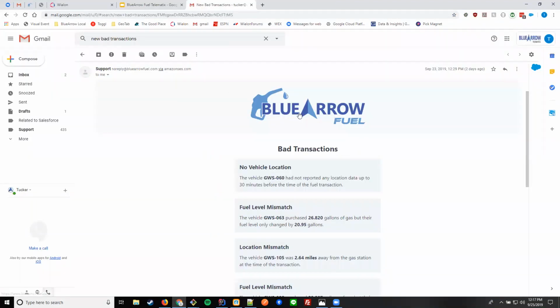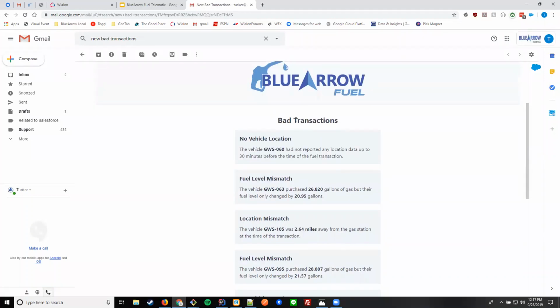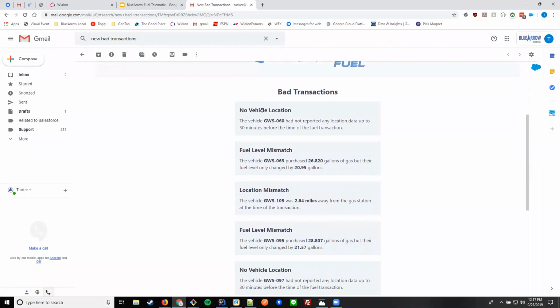So once we detect one of those things happening, you're going to get an email alert. And the email is going to look something like this. It's just going to be a quick summary of the bad transactions for the night. So here you can see there was a couple where the vehicle isn't reporting data, or the fuel level mismatch, location mismatch. And when you get one of these emails, what we would recommend doing is just going through Wialon.